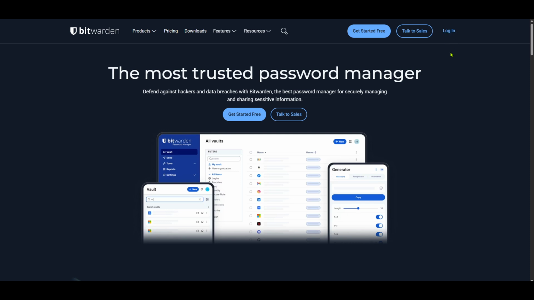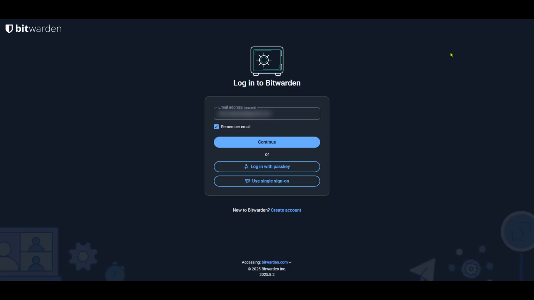Now, when you're at the Bitwarden Web Vault, you'll see another Login button specifically for logging into Bitwarden. Go ahead and click on that. If you've forgotten your master password, there are alternative methods you can use to gain access.